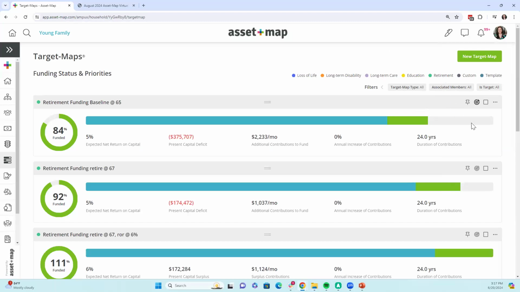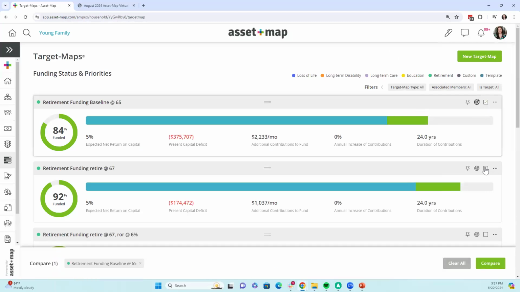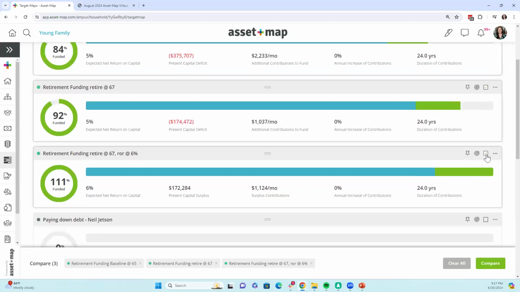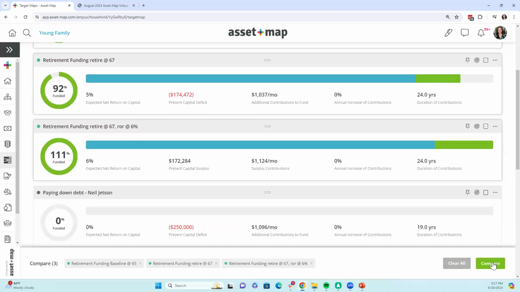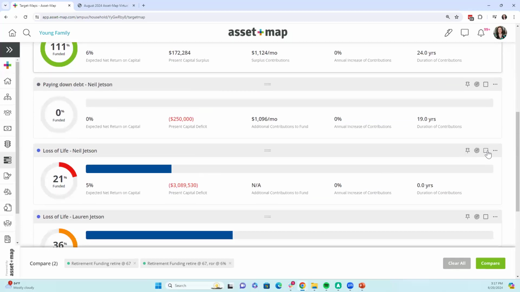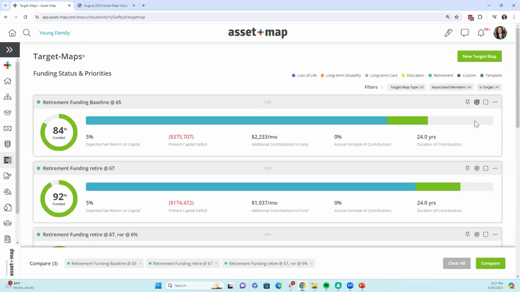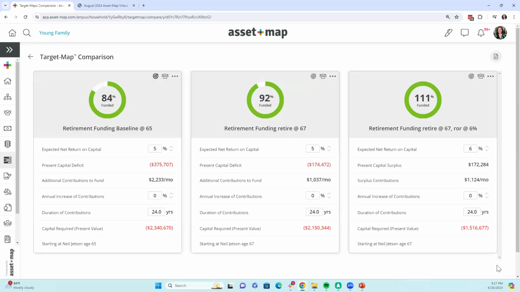What it allows you to do is select up to 3 different target maps. So 3 as of today is the max. You can select up to 3, and then you can click compare. If you accidentally didn't want one of these, you can exit out of it here, and then you could come in and select a different one if you wanted to, or just uncheck it, scroll back up. In short, you can pick up to 3, and then you could go ahead and click compare.